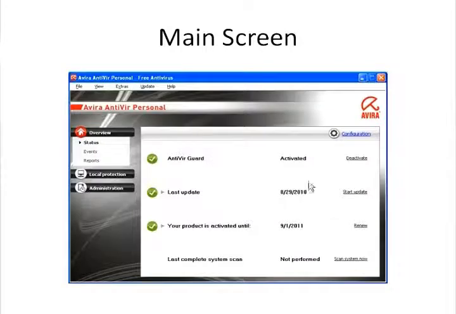Okay, this is the main screen. You can see first we have the guard, which is the resident scanner. It's active. The last update will be today's date or the day you install it. It's pretty simple. Before we do any kind of scans, we would just make sure we update it again.